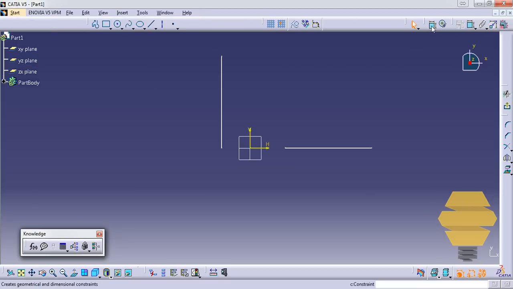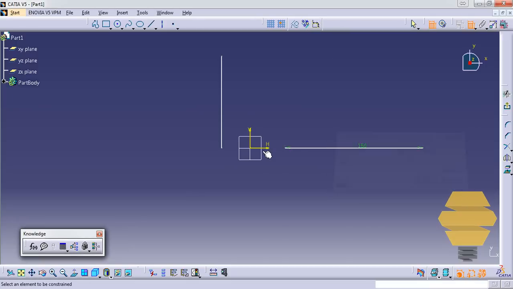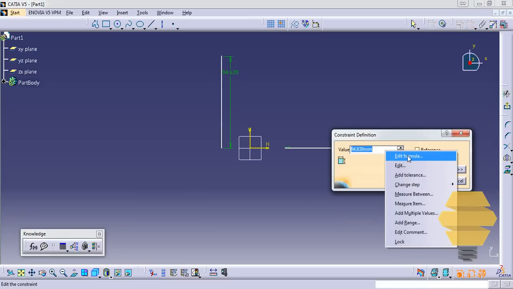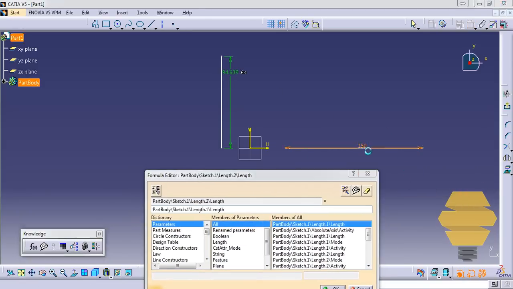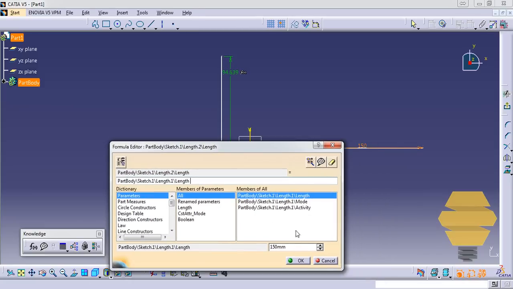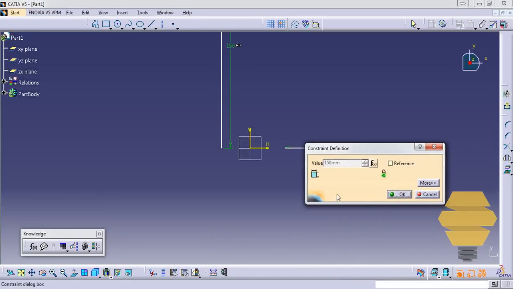So let's dimension both of these lines. Let's give it as 150 and dimension this as well, and double click on it and go for Edit Formula, click here, click on this dimension and click on OK. Now you'll get back to the constraint window, and here you have this 150 mm and it's frozen, and we have an fx. The fx means that it's driven by the formula now.